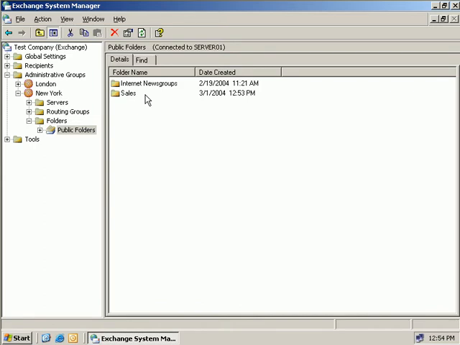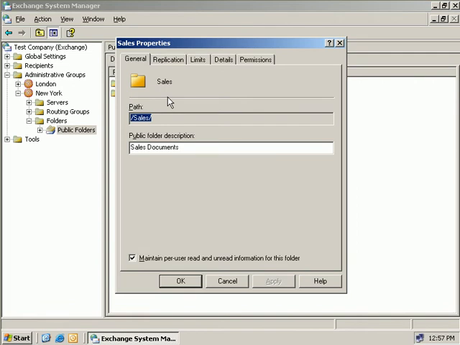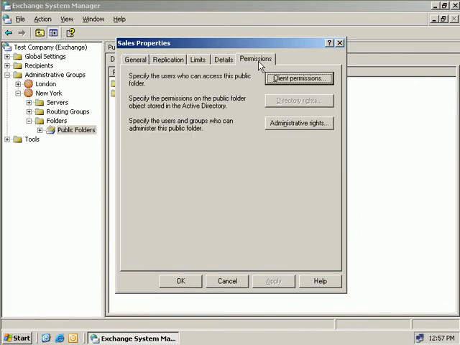Okay, so let's go and look at the properties of our public folder. So we'll right click on Sales and select Properties. And now we also have a Permissions tab. Okay, we've got three options here, although the middle one is greyed out. First of all, we have Client Permissions, and this is where we can set which Exchange users can access our public folder. Then of course we have Directory Rights, and this is where you can grant or deny permissions to change the email related attributes of a mail enabled folder.